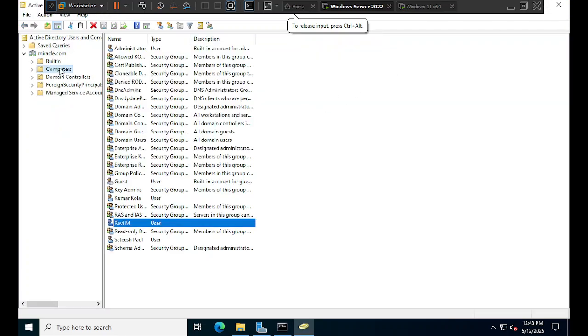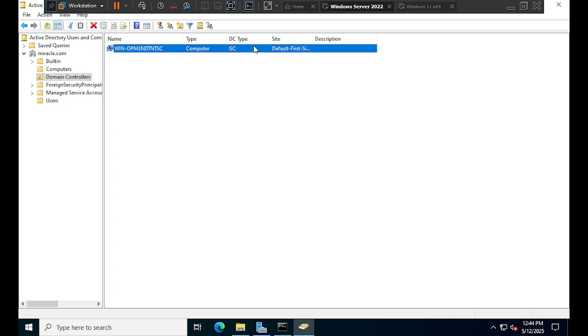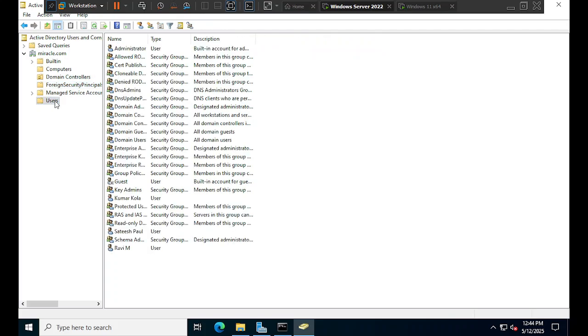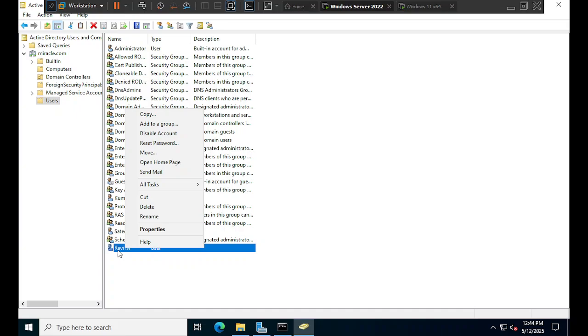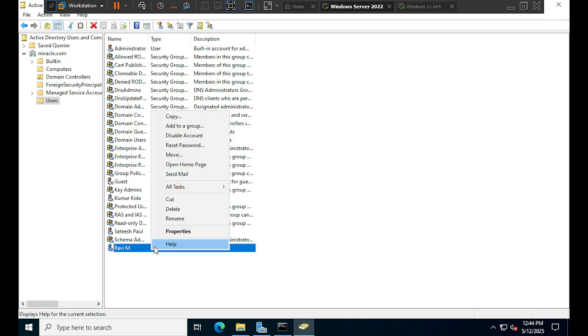Here you can also see how many computers are available in the domain. In Active Directory Users and Computers, you can see only one computer is available, and how many domains are available too. Only one domain is available. And if you want to reset the password, you can reset it here also. Right-click the user, and if you want to change the password, you can change it.